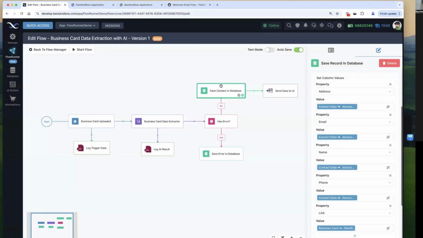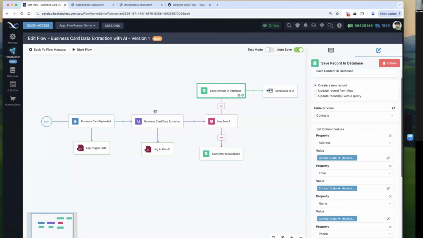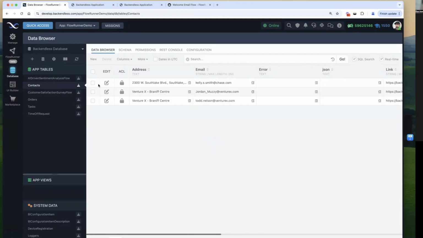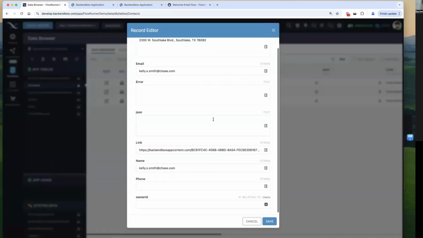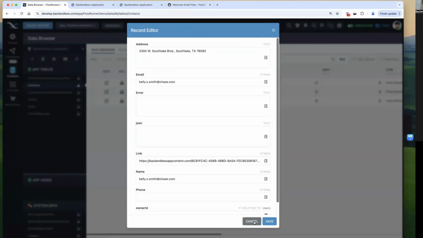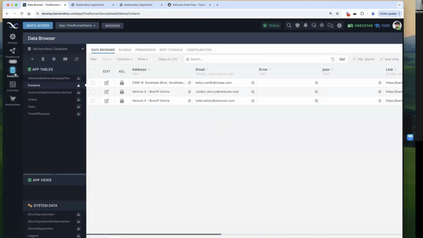So all of this is done, and as a result of this, the data will be saved in the contacts table. In fact, if we go to the database and look in the contacts, okay, right here, this is the data that was saved by that block in this table, okay?